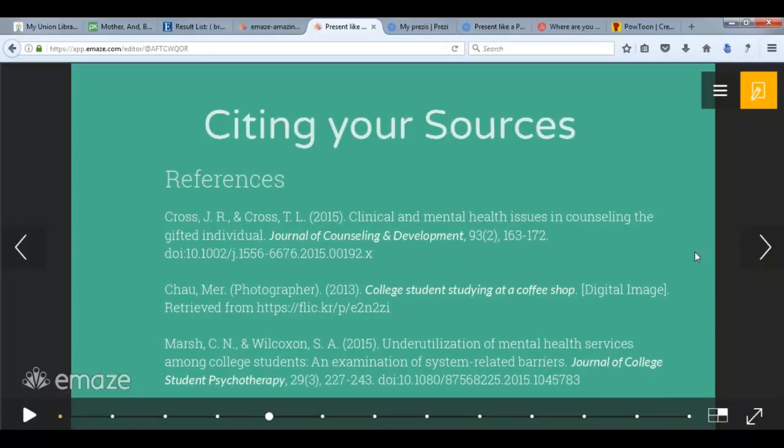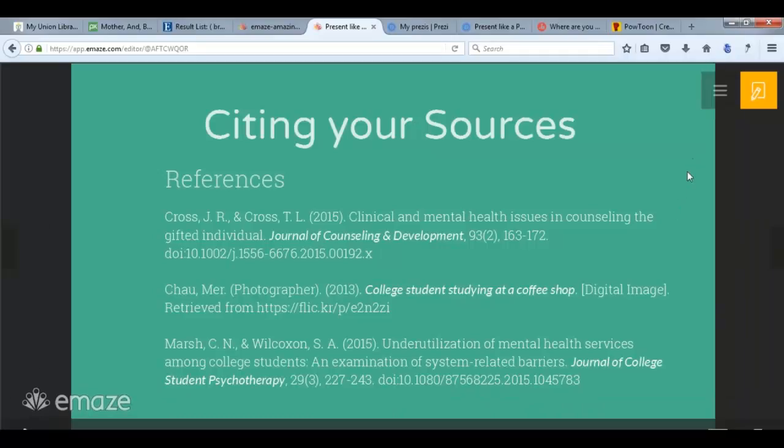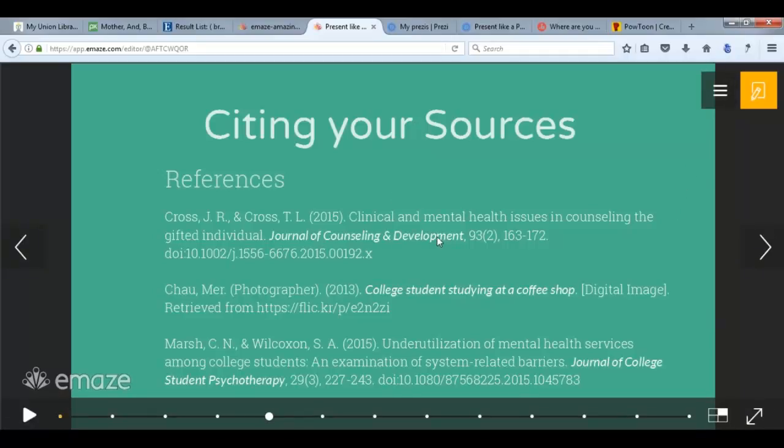And here's an example of references that were used in the presentation. So we have some journal articles here, and then we also have this image from Flickr here.